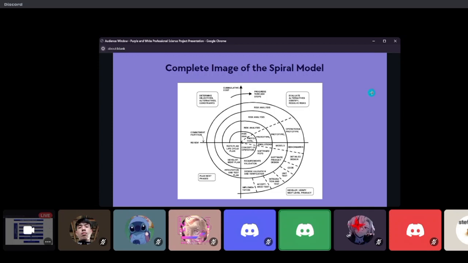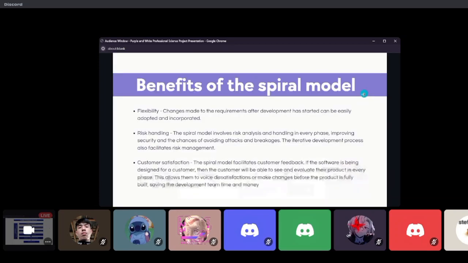Ayan po yung whole picture ng spiral model. From the start, which is yung plan life cycle plan hanggang sa implementation. Hindi ko na po explain yung part by part, basta ayan po yung mga pag-breakdown niya sa isang project po. Next po. Slide. So ayan po, benefits of the spiral model.